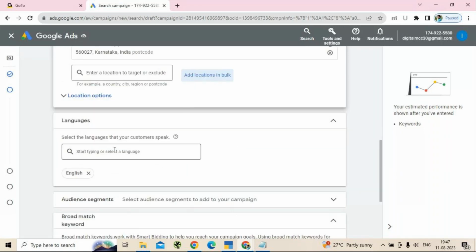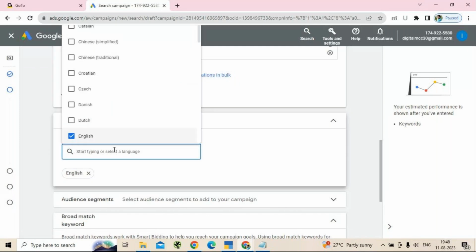The next is languages. Do you want to target people based on their communication languages? By default it has taken English. So do you want to target people who use the Google search engine in a particular language? You can change the language. So I can target people based on their language.